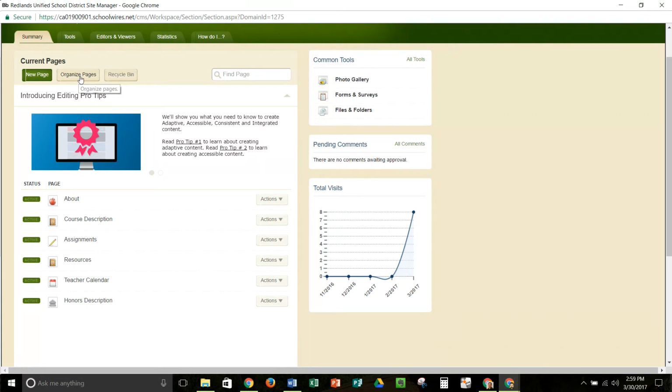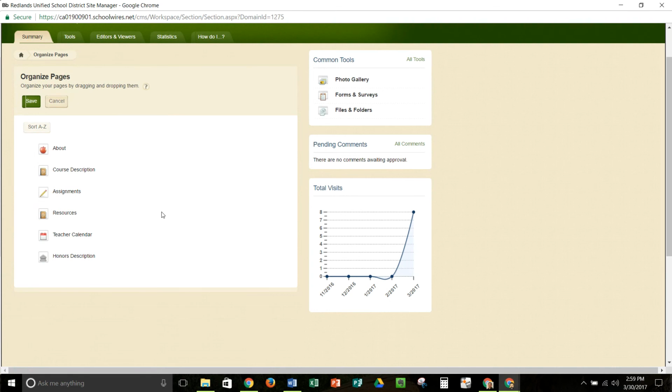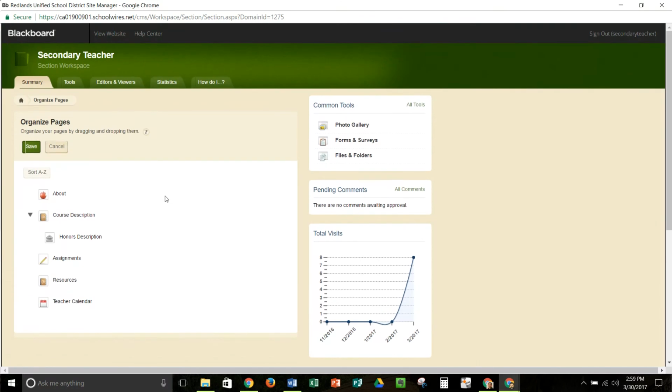I'm going to click the Organizing Pages button right now, and when I do so, you'll notice that we have a list of all 6 of these pages, and I can click and drag. So if I want honors description to go right down here below course description, I can do so that way. I can also use this to nest one page inside another by clicking honors description, hovering over course description, and now the honors description page will be nested inside this course description area. So using the organize page feature allows you to nest your pages and organize them differently.